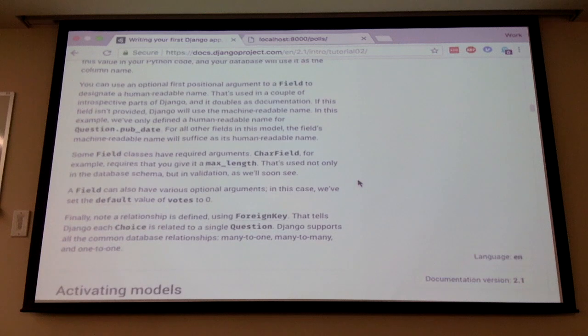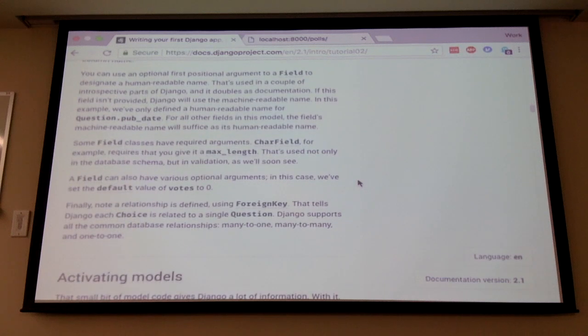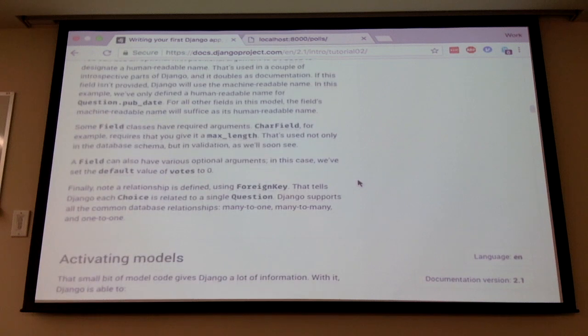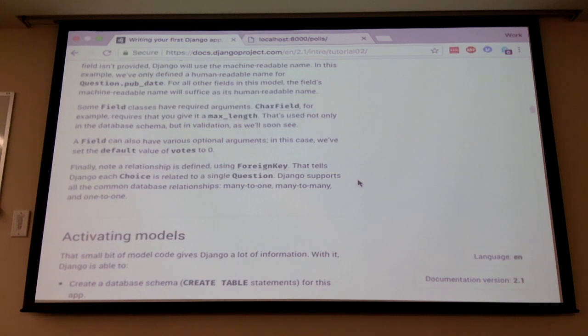Some field classes have required arguments. CharField, for example, requires that you give it a max_length. That's used not only in the database schema, but in validation, as we'll soon see. A field can also have various optional arguments. In this case, we've set the default value of votes to 0. Finally, note a relationship is defined using ForeignKey. That tells Django each choice is related to a single question. Django supports all the common database relationships: many-to-one, many-to-many, and one-to-one.